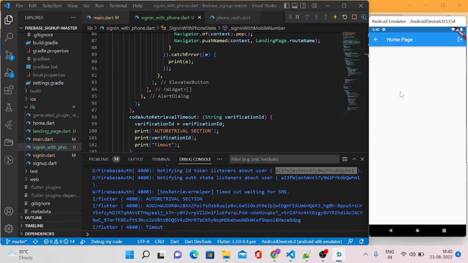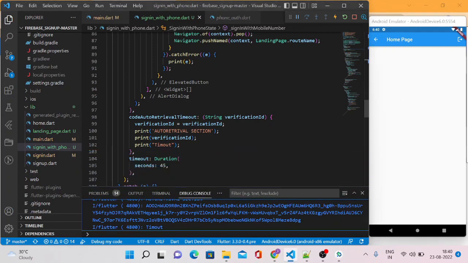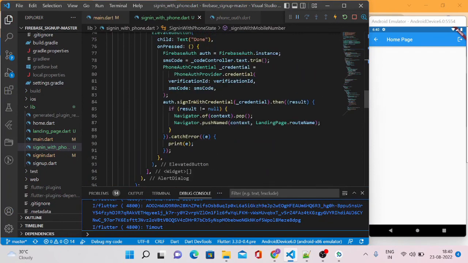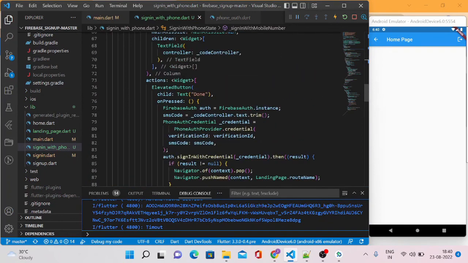So this is the way we can implement phone number verification in Flutter with the help of the Firebase SDK. If you have any doubt or any problem you are facing, then you can reach me in the comment section below so that I can probably help you fix your problems.